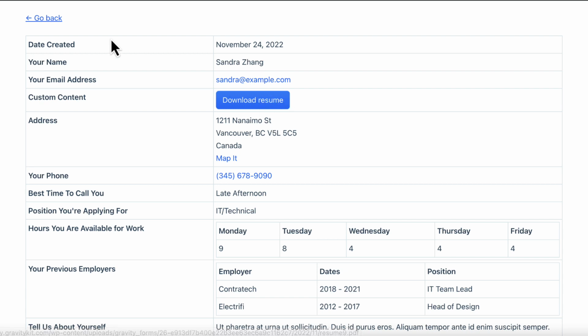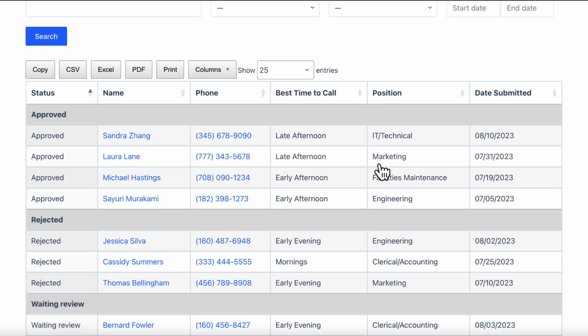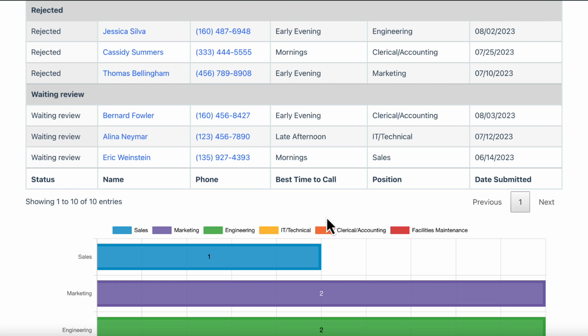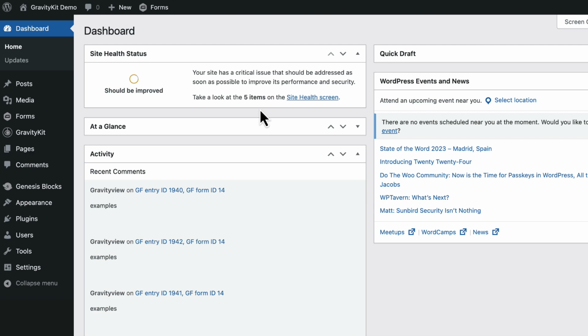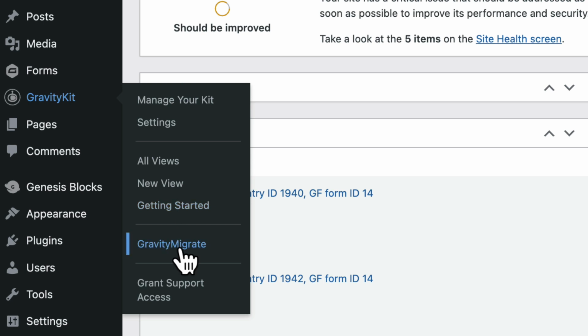So this is actually a feed, and then if we head back to the main dashboard page, we've got this view here, which is created using Gravity View, and this graph here, which is also a feed. And then, of course, we have our entries. So the whole setup is a form, a bunch of entries, a view, and 2 feeds. It's fairly complex, but luckily GravityMigrate will allow us to migrate this entire setup to a new website without any hassle. To get started migrating our data, we're going to hover over GravityKit and click GravityMigrate.